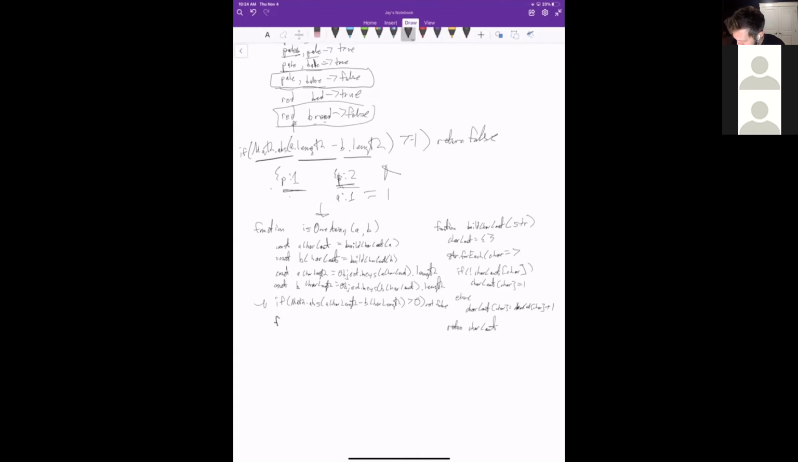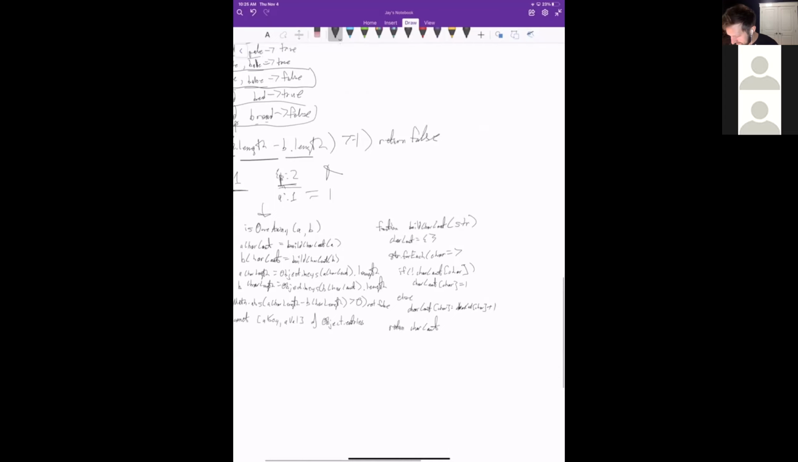We can say for const, a key, a val of Object.entries. Oh, okay, hang on. This needs some space. No, never mind. I am going to lasso select this. How about that? There we go. I'm going to move it to the side.